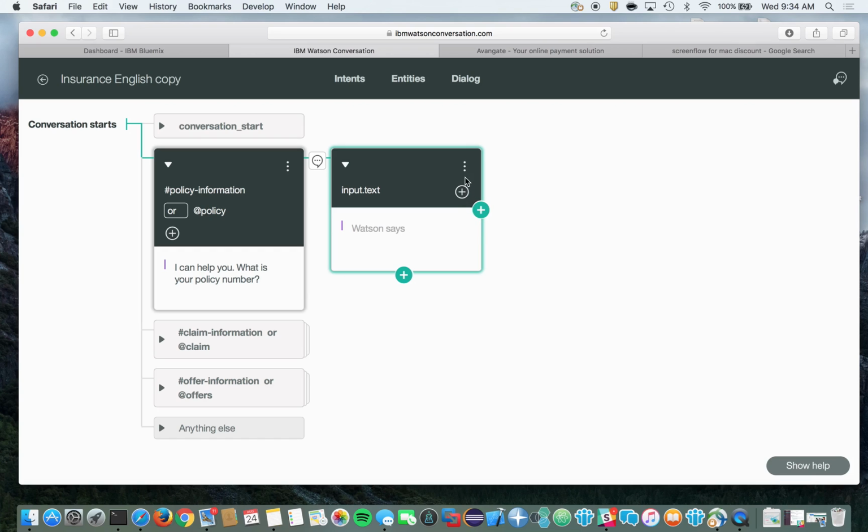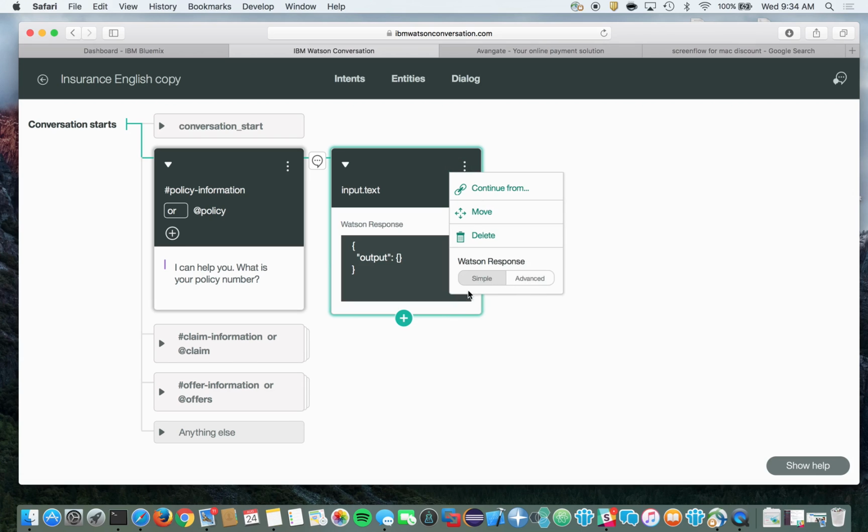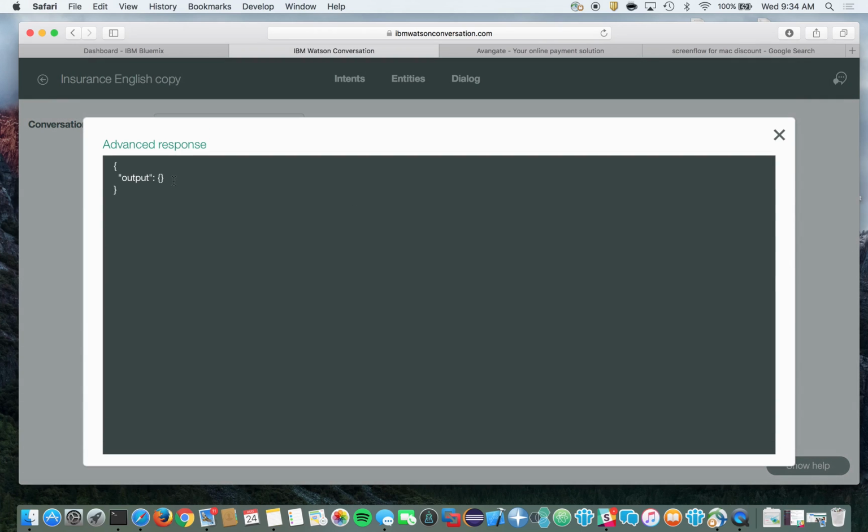But let's first switch our view here. Let's go to the advanced view, and then we'll come back and expand that. Here you can see it shows you the JSON output. I've already pre-made my output, so let me just copy that over and we'll take a look at what we're doing.